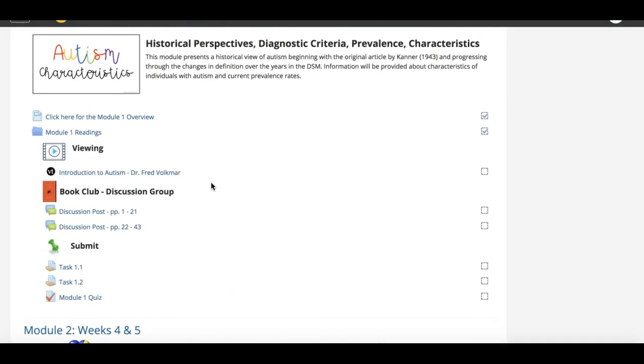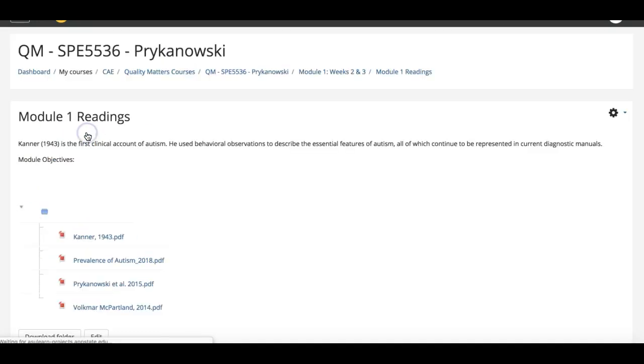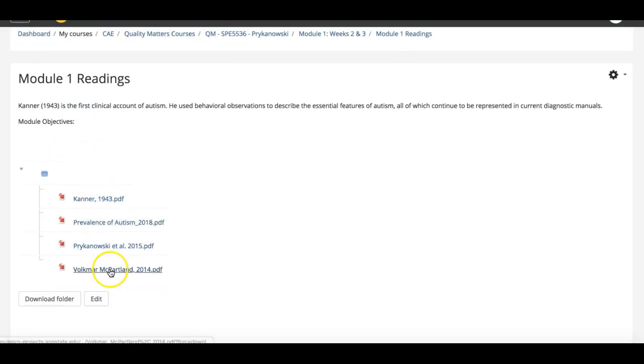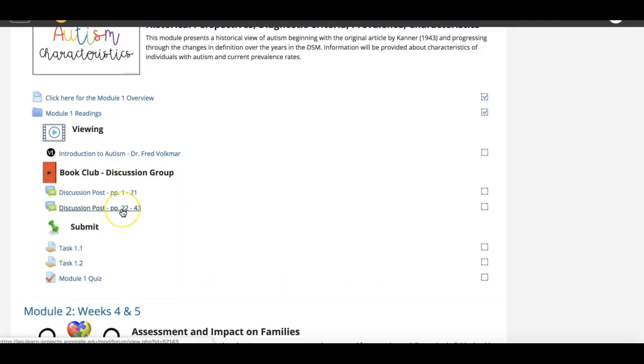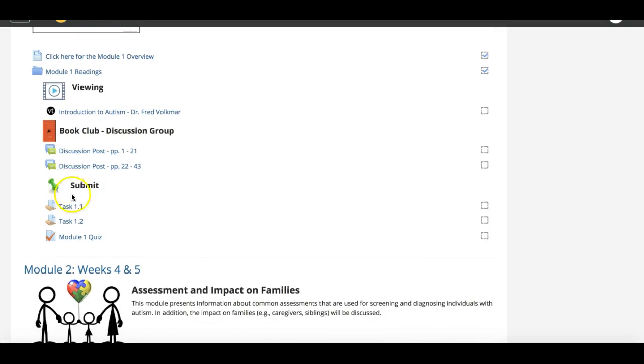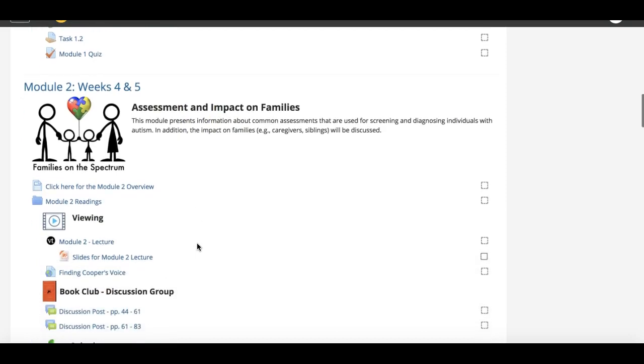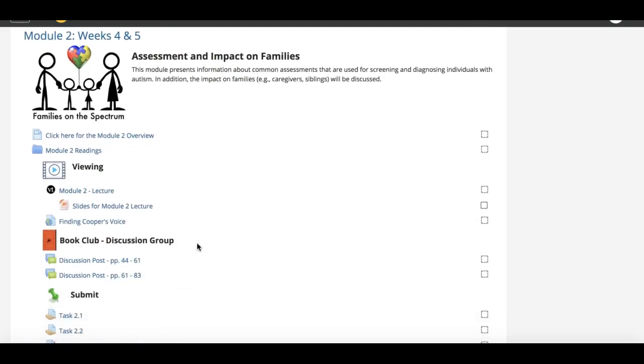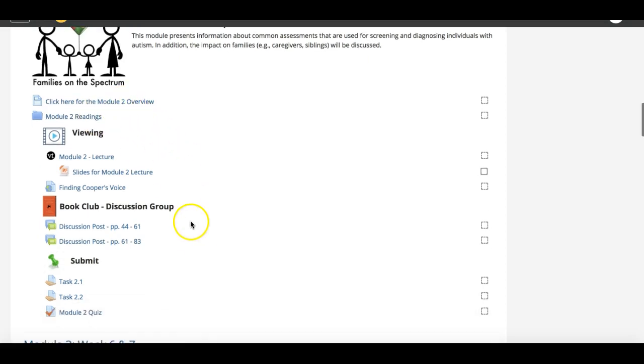And so again, you can see here on your course tour that you will have very clearly outlined your overview and your module readings. If you click on that, this will give you a folder that'll have all the readings in it. You will have your discussion posts. These are your discussion groups that you need to post in. And when you see the word submit, these are the things that you need to submit for the week. As you scroll through this, you're going to notice there's a similar format for each of the modules. Everyone has an overview, everyone has a reading. You'll see what you need to watch, what you need to read, and then what you need to submit.